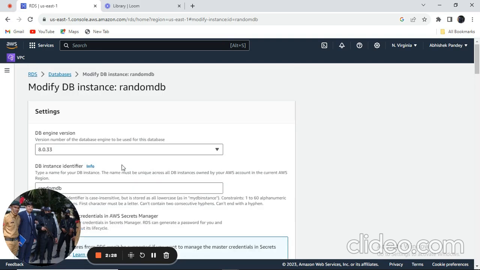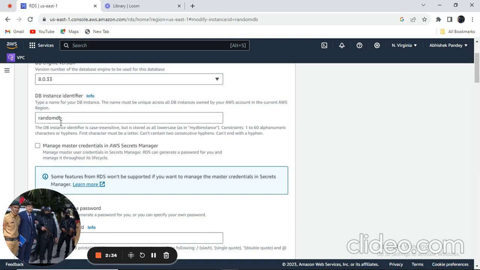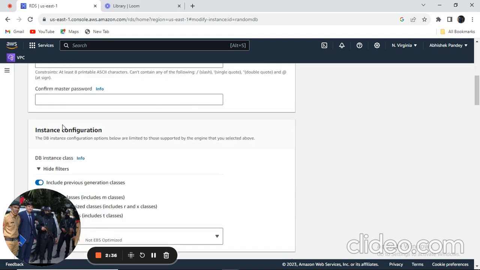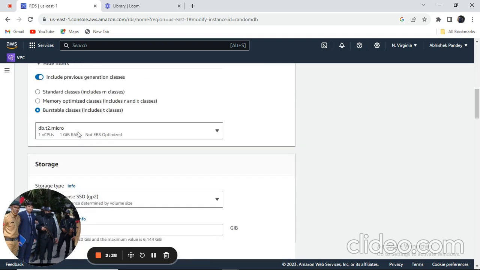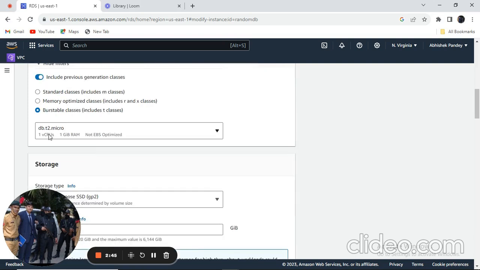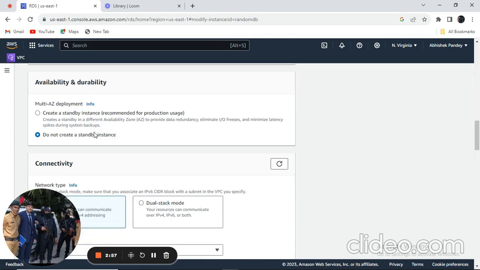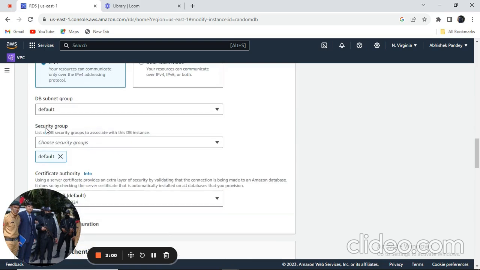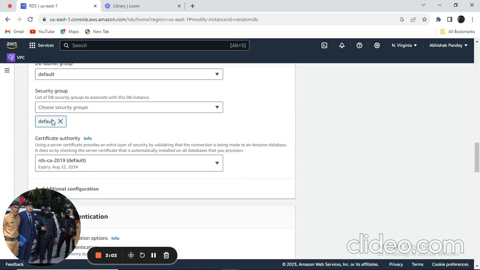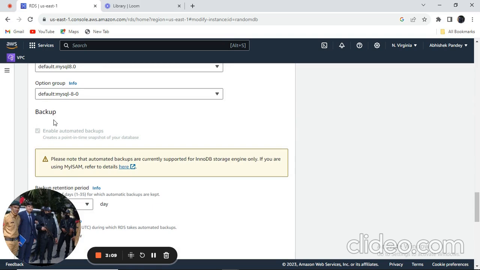Here I have created my RDS instance with DB engine version 8.0.33, and my DB instance identifier name is randomDB. I have also given the password here. For the instance configuration, burstable classes include T classes, and I have db.t2.micro with one CPU and 1 GB of RAM, and also general purpose SSD. I have connectivity IPv4, the default security group and the default VPC here. So these are my RDS instance configurations.